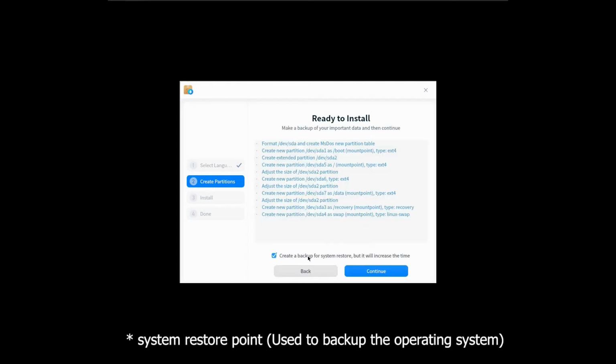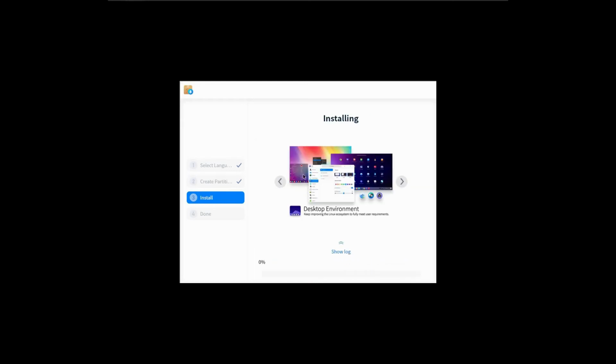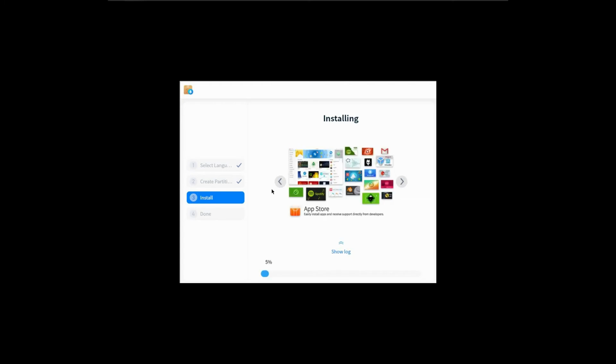And here if you want to create a system restore point, then select this option, but in my case I will uncheck this option and then I will click on continue. And here you can see that the installation has started. So let me tell you that Deepin OS is a Linux operating system based on Debian, and this operating system was developed in China.